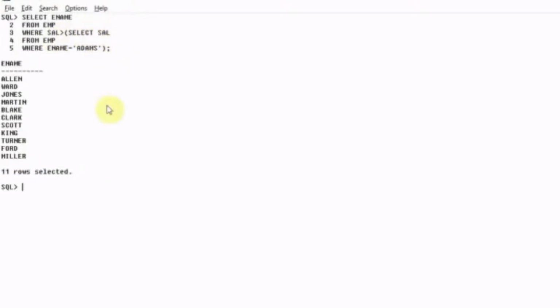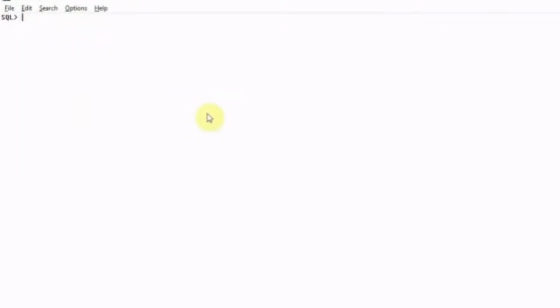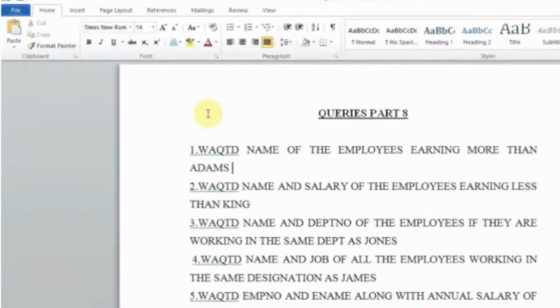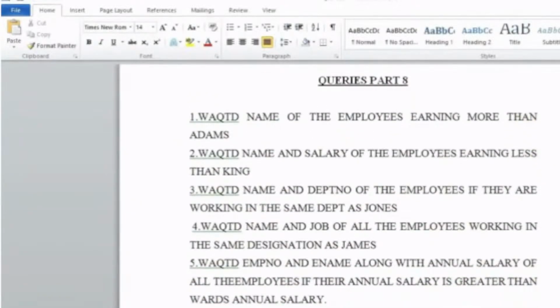So this is the concept of subqueries. So first question we have solved. Now let us move ahead and try to solve the second one. Okay, so the second question says write a query to display name and salary of the employees earning less than King. So I need to find out the name and salary of employees earning less than King.